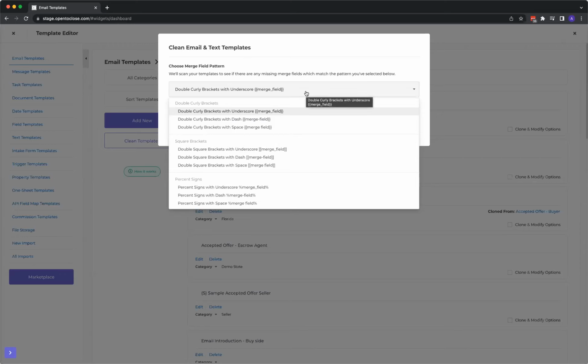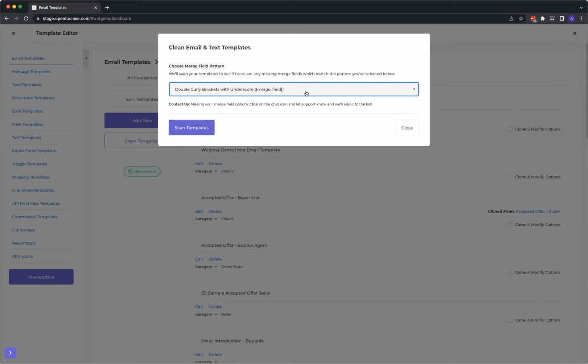So the first thing I would always want to consider when I'm transitioning from one system to another, especially if I'm coming from a system that may not have custom fields, am I making changes to the fields in this new open to close account anyways? The chances are you will be, because you get that custom control. We want that to match your state, your contract, your language.